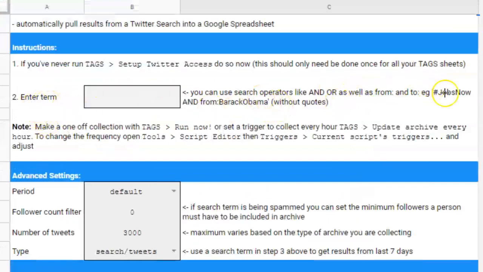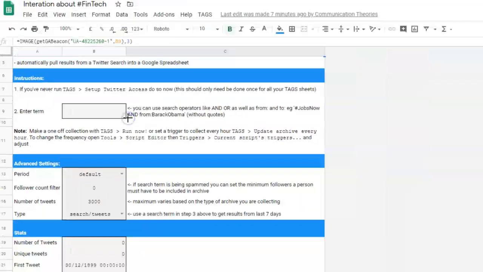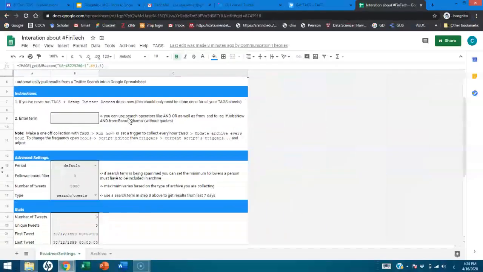You have the guidelines. You can put jobs now. You can put, I don't know, username from. If you want from a particular user, you can say from a user. It's a very easy tool to use, by the way. Probably I'm complicating it.